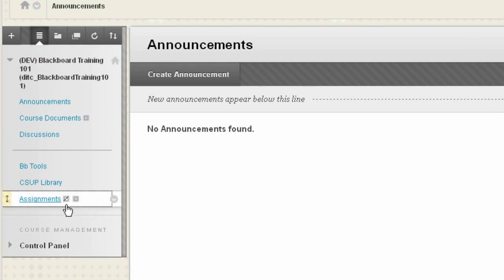Now it's going to show you two icons. One of the icons is the slash through a box, and that's just saying that you do not have it available for users to see. The box to the right of that is just letting you know that there's no information in the content area. You'll also notice that up here on course documents, there's no information in this content area.